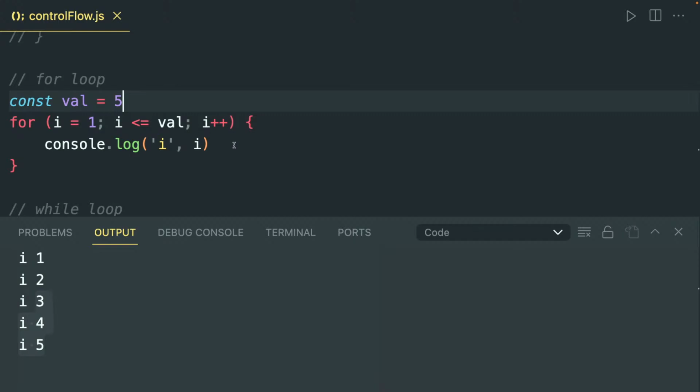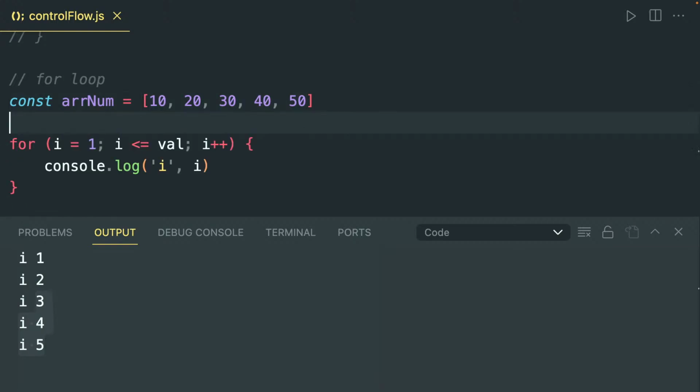Another case of a for loop is a little bit more complicated than for beginners, but still understandable. Suppose you have some numbers, like 10, 20, 30, 40, 50, and you want to add everything inside this array of numbers. Let me write a variable called sum. Initially sum will be 0.